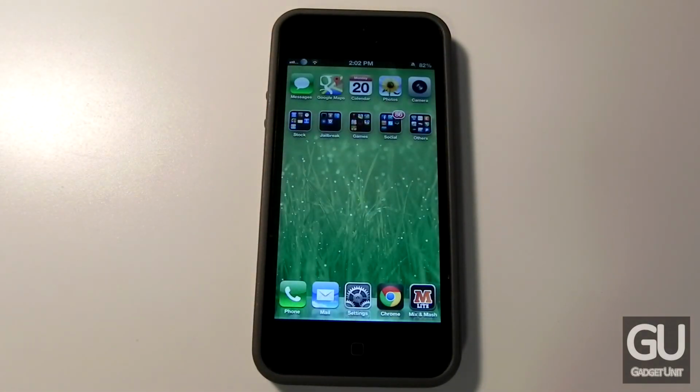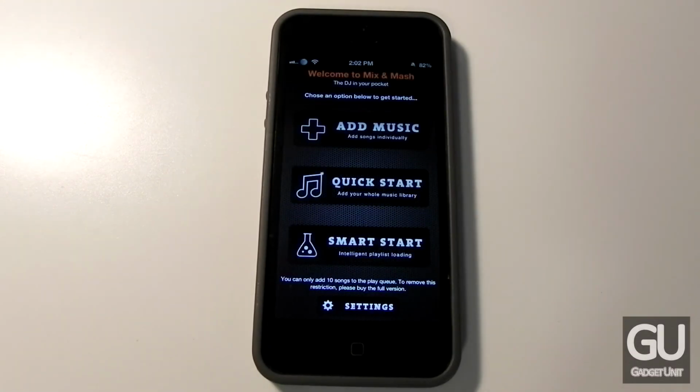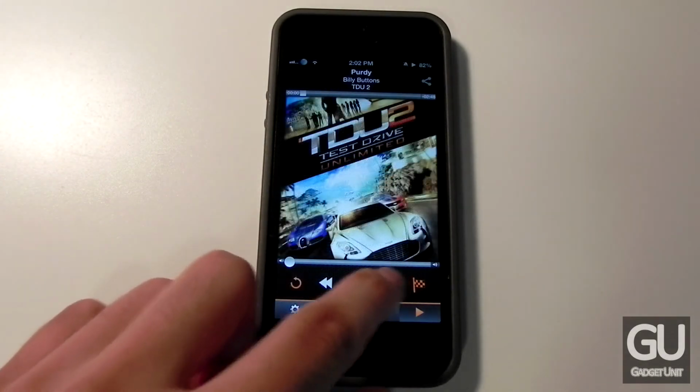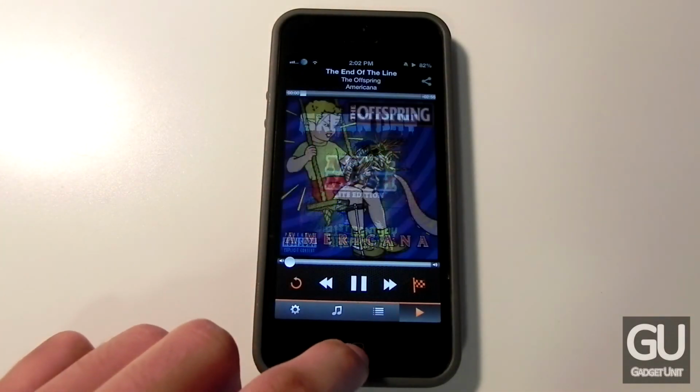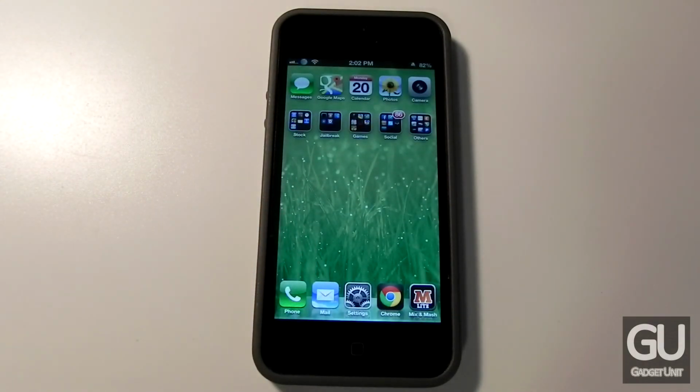To wrap things up, I have 5 icons in my dock. I have Phone, Mobile Mail, Preferences, Google Chrome, and Mix and Mash Lite, which I use over the stock music player because this has the ability to crossfade between songs quite nicely. It has a nice interface, and it works quite well overall. So this is the main app that I use for listening to music on my device. It doesn't have an equalizer, so audio quality isn't as nice as the stock music app, but hopefully it gets that in the future. But still, I like this app quite a bit because of its ability to crossfade between tracks.